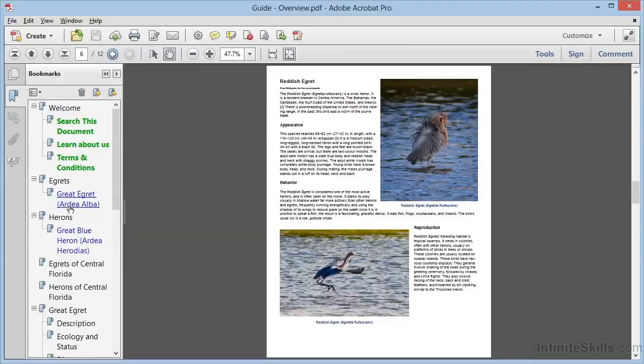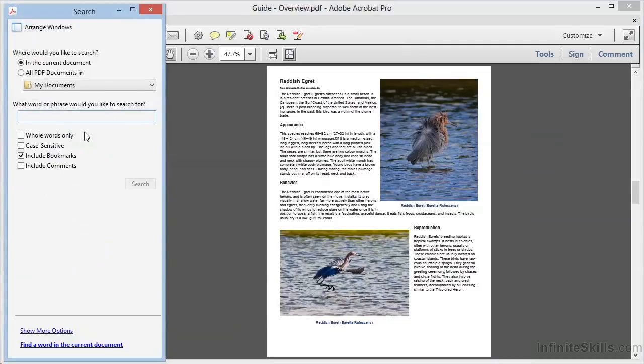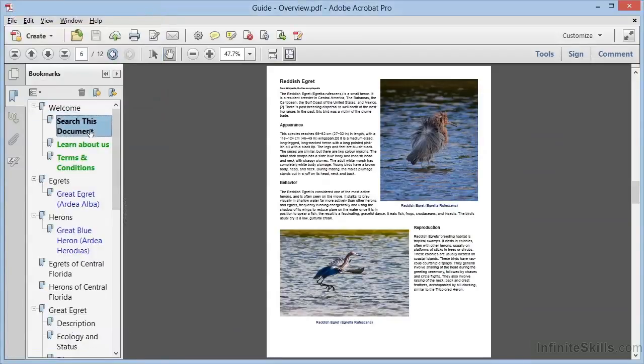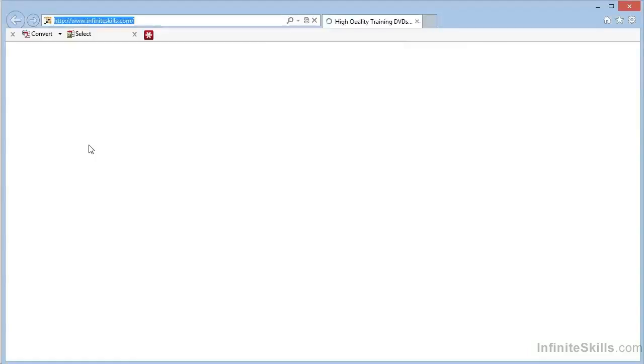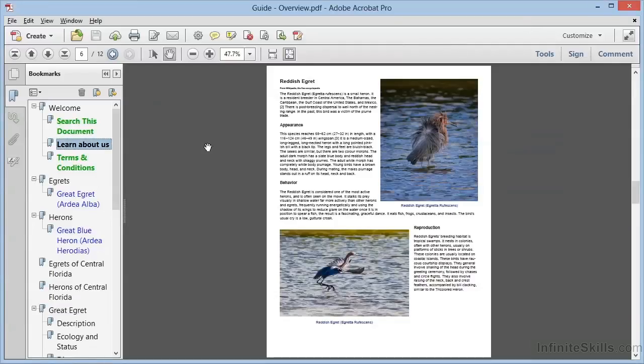What we have here are bookmarks that don't really move us around in the document. For example, this bookmark will search the document with the advanced search feature. If we click this, it actually launches the advanced search window, which we covered in an earlier video on searching and finding. Let's close that. The next bookmark is Learn About Us, and if we click on this, it will actually take us to a website. In this case, it takes us directly to the Infinite Skills website. We'll close that and return to the document.